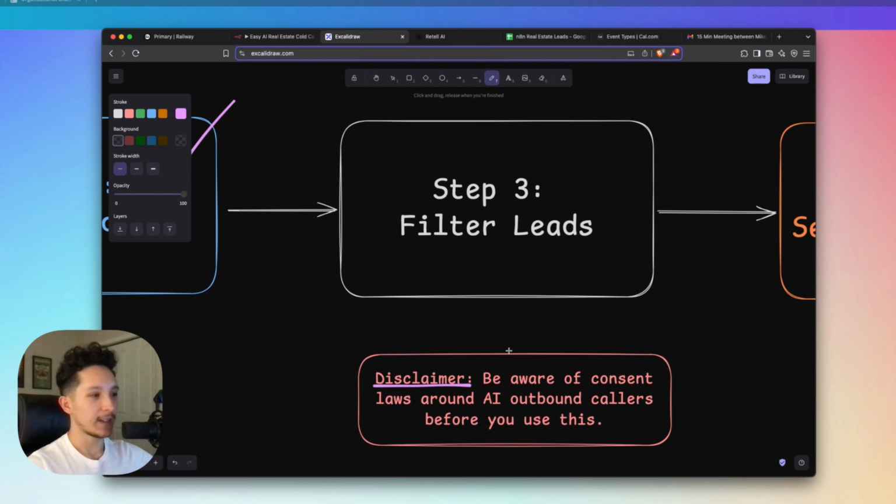There are some laws about AI outbound callers that involve respecting people's consent and privacy. So if you're going to connect any phone numbers on here to be called, make sure that you're not infringing on anything just so you don't get yourself in any trouble here. And especially if you're doing a high volume of cold calls, you just want to make sure that you have permission to call people and that you're using all of these systems responsibly.